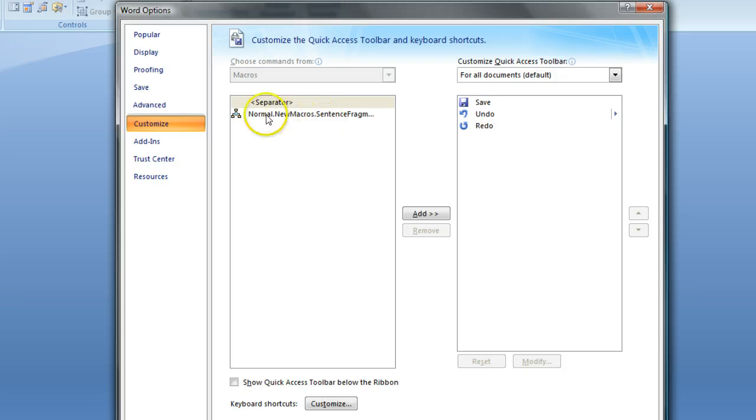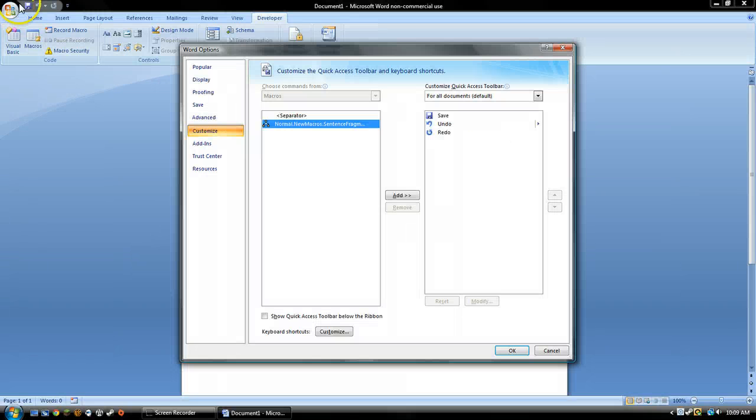Now, this is our macro right here. And this is the button icon that I'm going to click and add over here. So already, these are some macros that are already done, and these are up here in this corner right here. So we have the save macro, we have the undo macro, and then we have the redo macro.